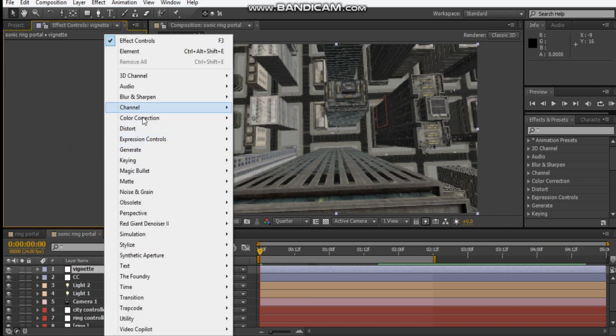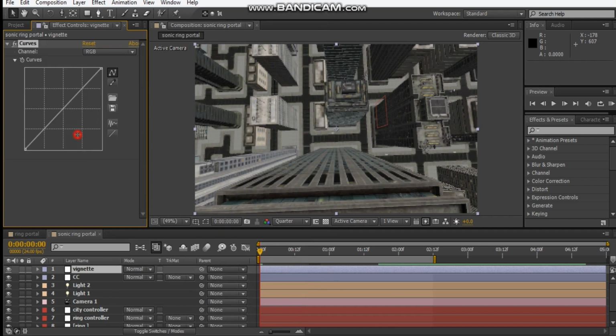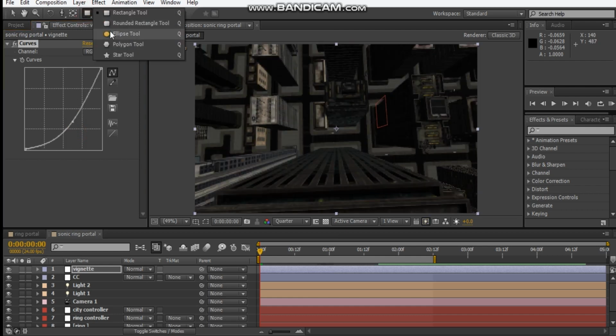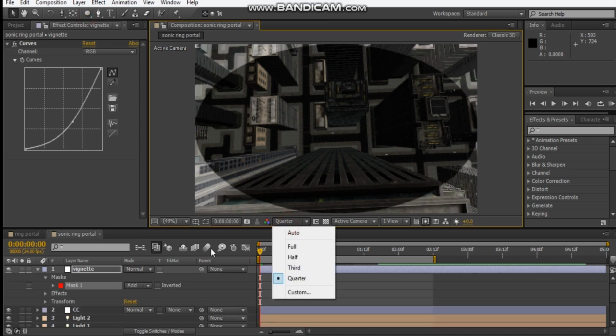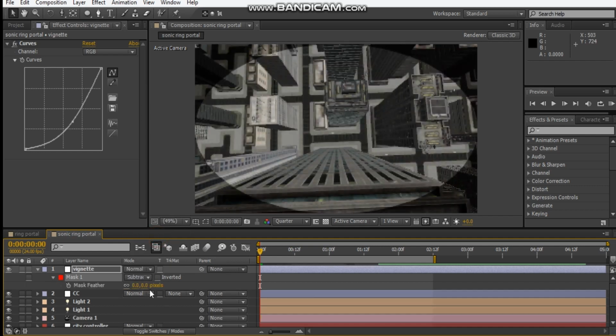So let's do color correction curves. Let's just drop that down. Whoa. Like that. And let's just double click the mask tool. And then we'll subtract it. Hit F. Feather it out quite a lot.